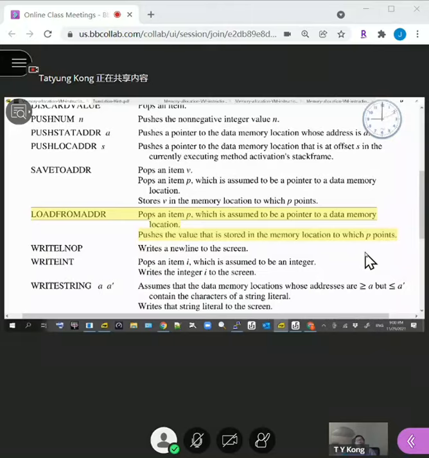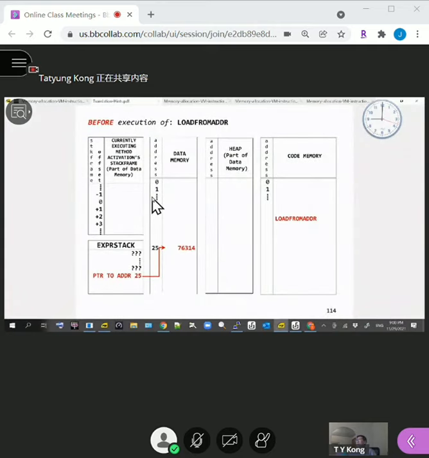with whatever is stored in the location that the pointer points to. That's load from address. It dereferences the pointer. So suppose on top of the stack we have a pointer to address 25. Load from address will pop this pointer off and push on this number. So it will replace this pointer with this number.